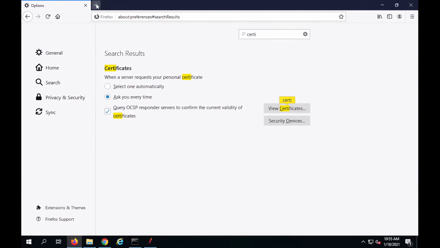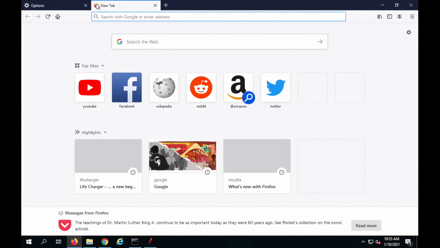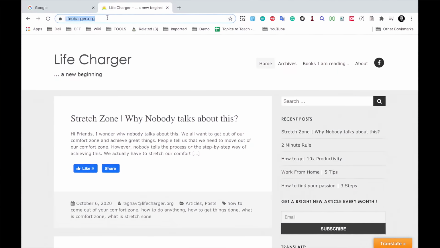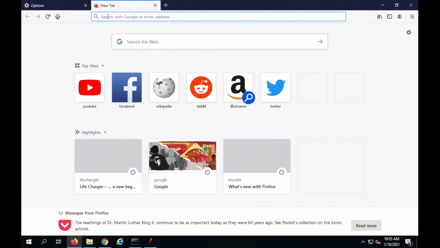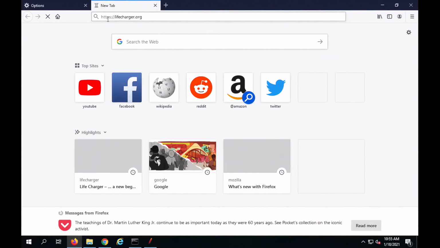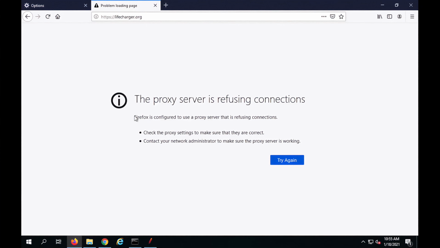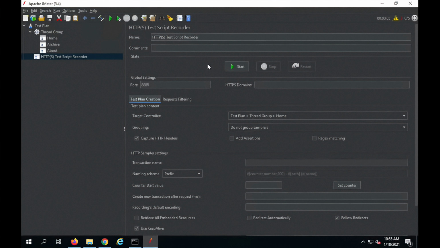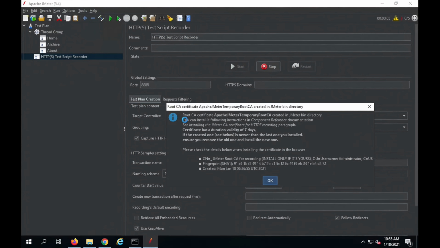So now if I use JMeter, if I go to the browser, that is my Firefox, I have done the settings, and I go to this website lifecharger.org. As of now it is not going, but when I do a start from JMeter, I will click on start here, and it is saying that you should be adding the certificate which we have already done.